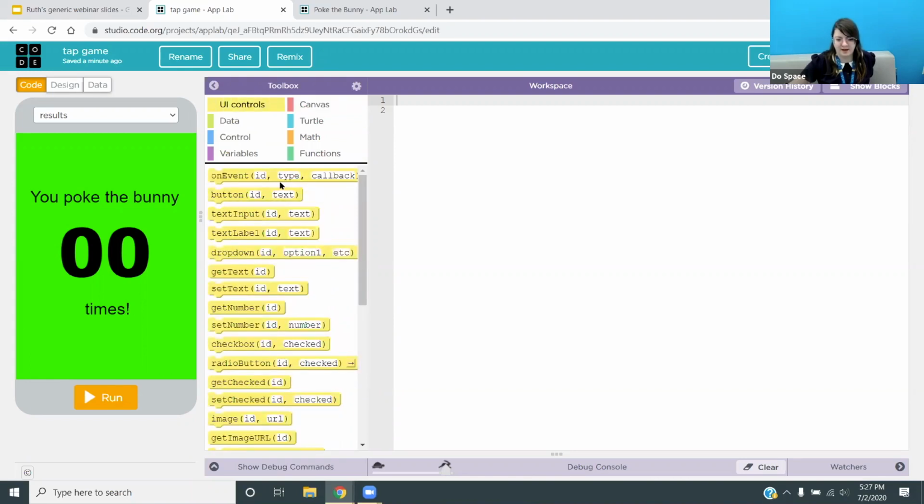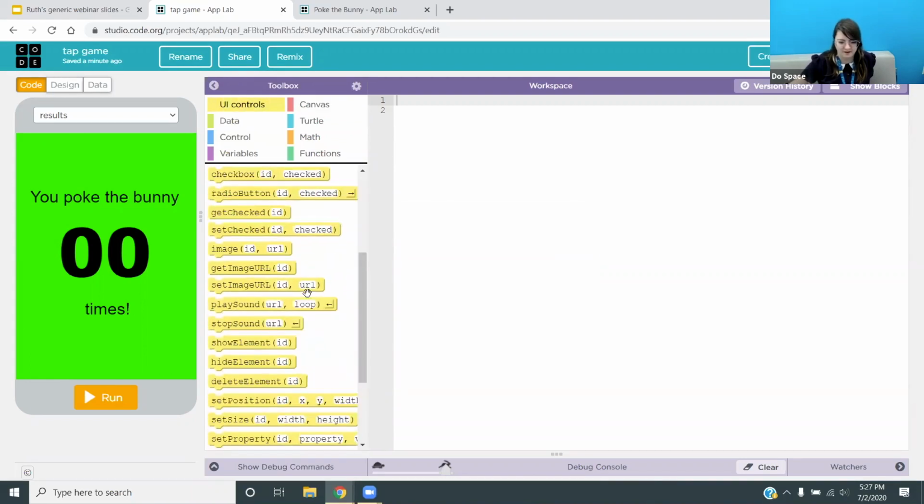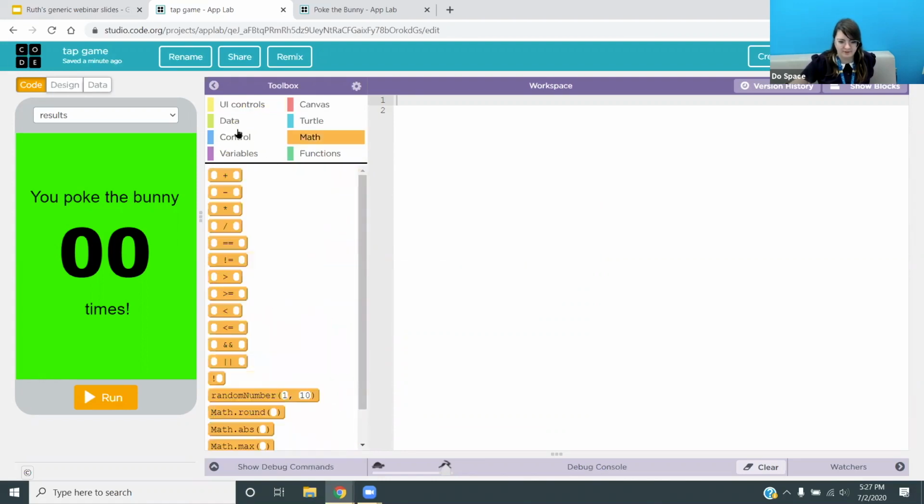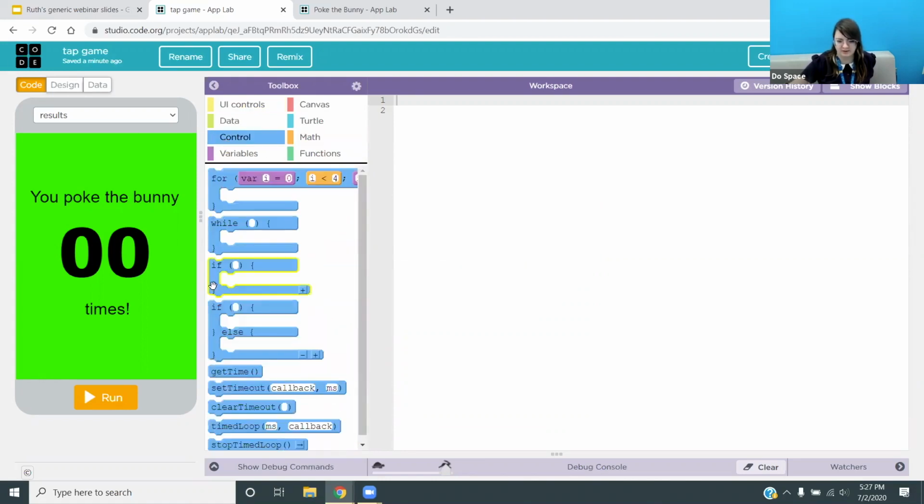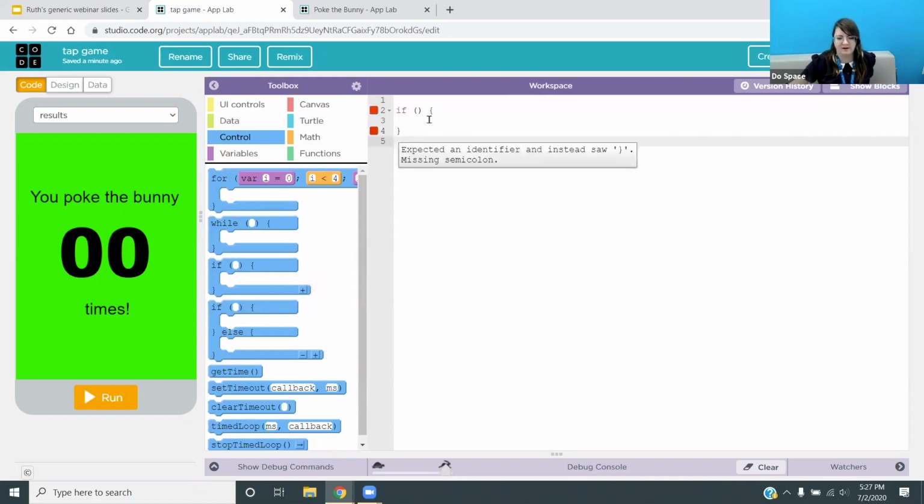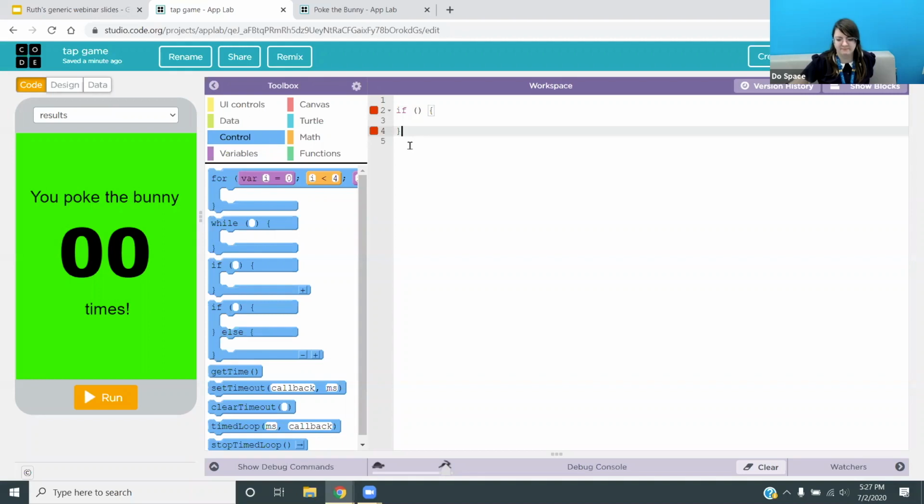If I grab, under control, an if statement right here, you'll notice in the middle that it doesn't stay as a block at all. It's just "if", parentheses, and two little curly braces. The reason it's doing that is because of this thing on the upper left, where there's version history. It's got a little bit of source control here, and then blocks. So if I click show blocks, it changes.